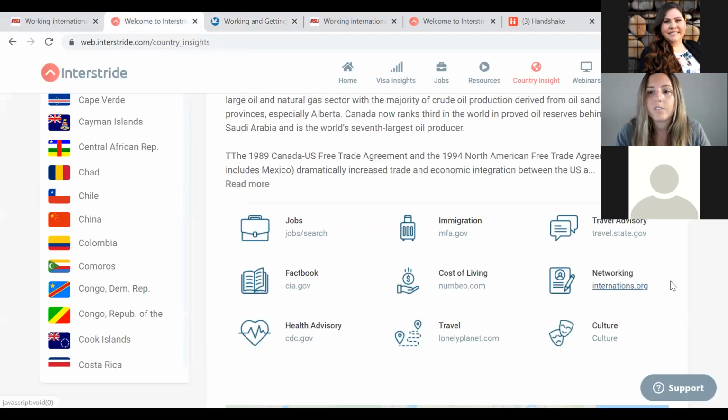So I'm going to go back to Interstride. And then here, I'll just point out a couple more. So culture, that's going to dive a little bit deeper into the culture of wherever you're going. And then I will say the CIA World Factbook is a great place to get up-to-date insights on maybe how the economy is looking in a certain country and things of that nature. So that is the country insight piece.